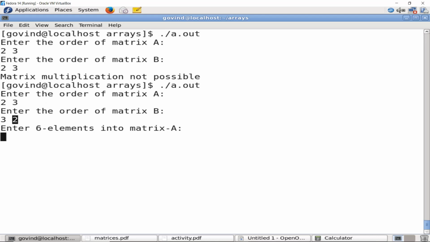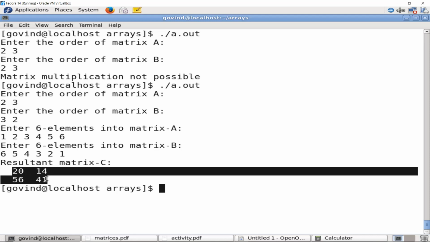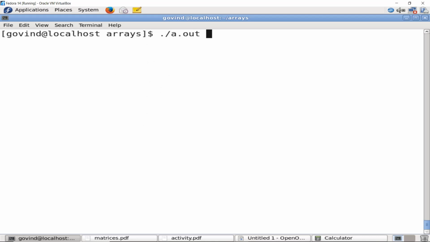I'll now enter some 6 elements, 1, 2, 3, 4, 5, 6. I'll also enter some 6 elements into matrix B. Now you can observe the matrix C has the order of 2 cross 2. Let us check this for one more input.